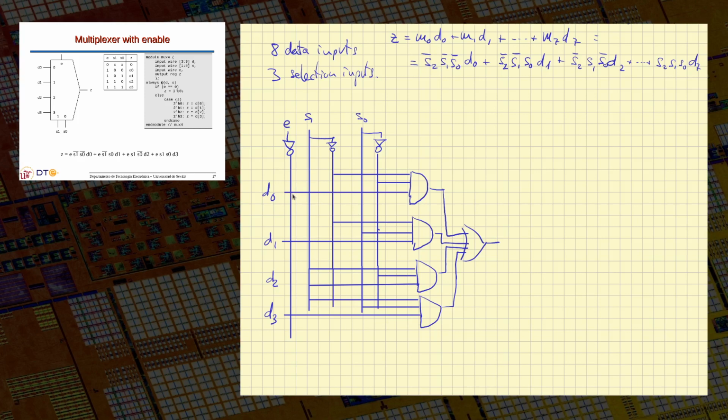So yes, it's a matter of adding a connection to the enable to all the gates here. This one here, this one here as well, and this one here. Okay, that's it. Multiplexer with enable.